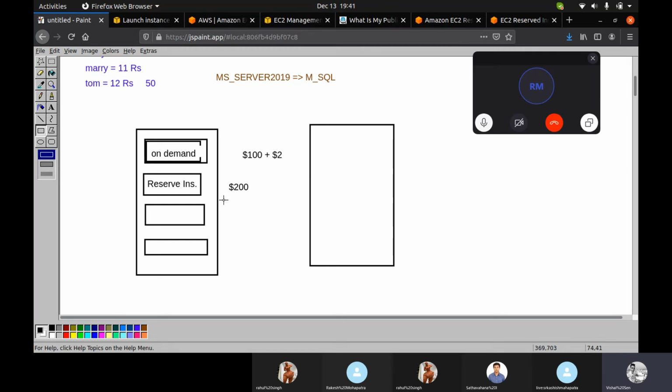Which is a new hypervisor. So on this pricing model, if you are going to create the first machine under this dedicated instance pricing model, you have to pay $2 extra.